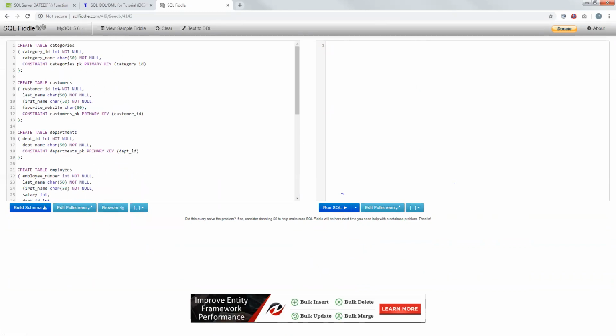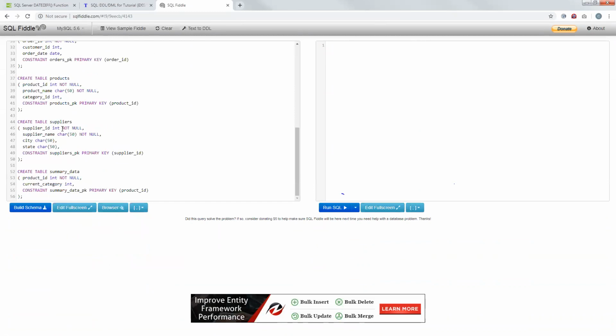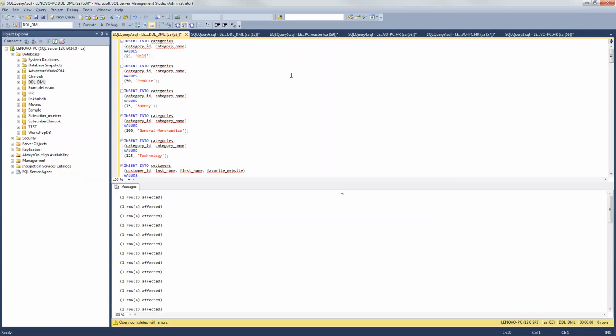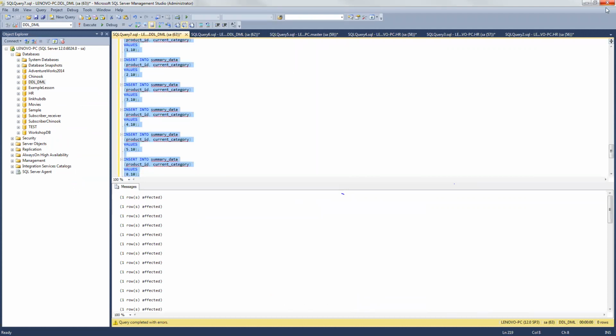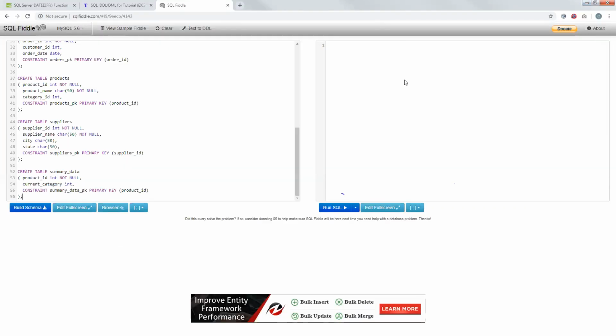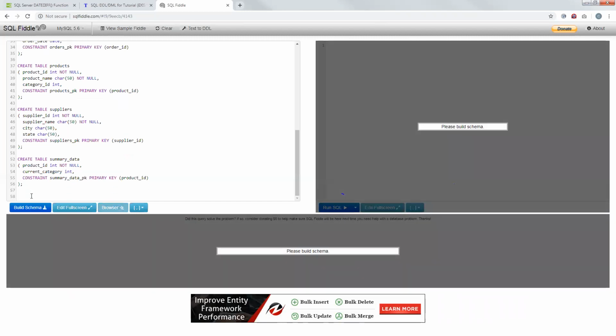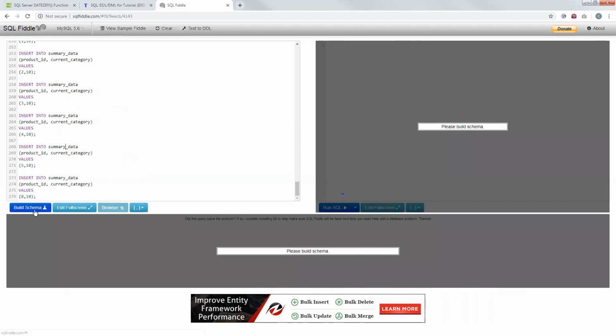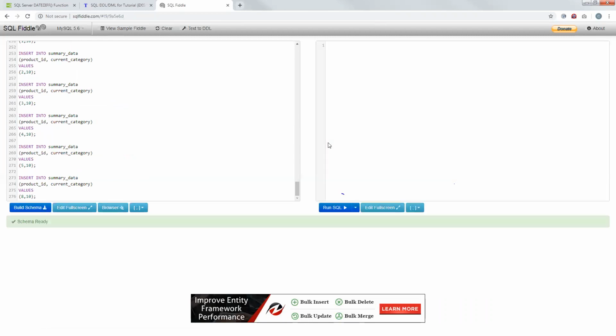Now let me create my table now. After that, let me create the table. That's the one I just created now. I will now do my DML there. So let me do my DML here now. Let me see if it's going to work the same way here. Let me run everything here. Build schema should work. Don't know why it's not working.